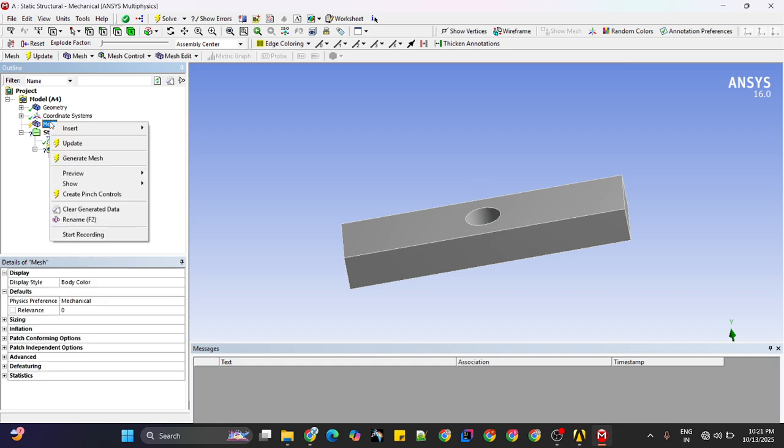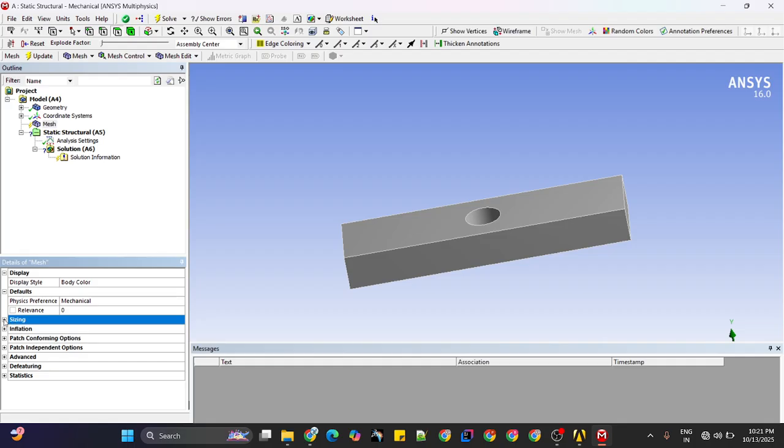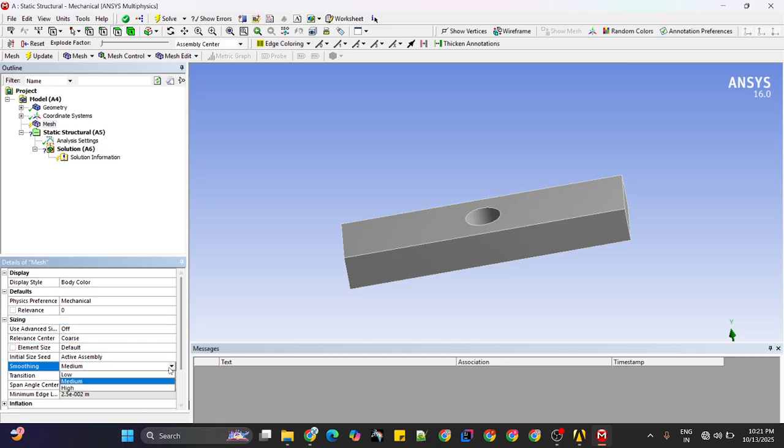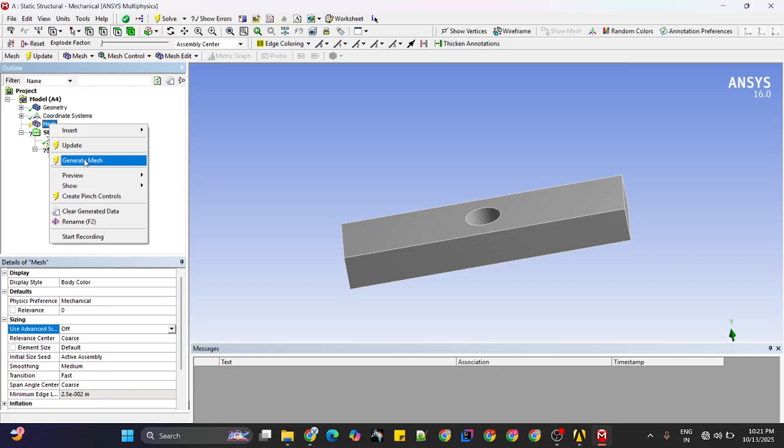So here you can see sizing of the mesh. So here I will just keep it as it is. You can change the smoothing size of the high, medium and low from here, and relevance center. You can also change this setting. So as per your convenience or requirement, you can change the setting and do the mesh. So here I'll just right click and generate mesh.